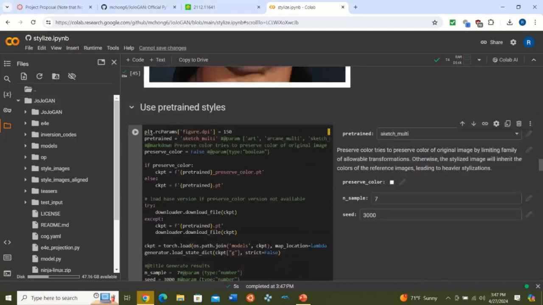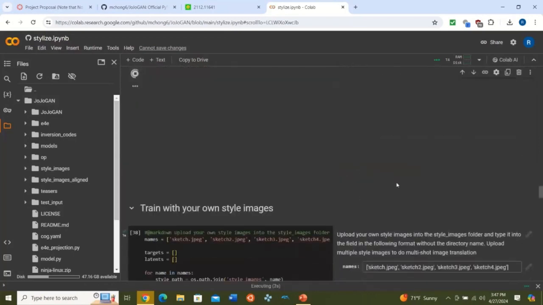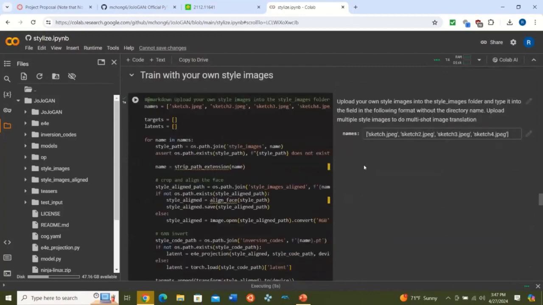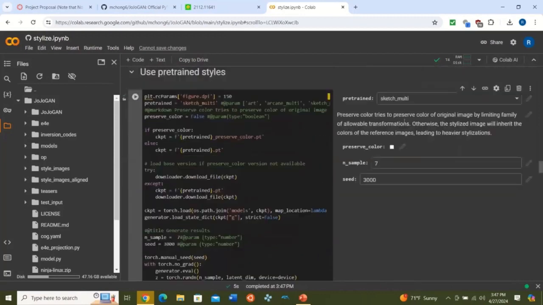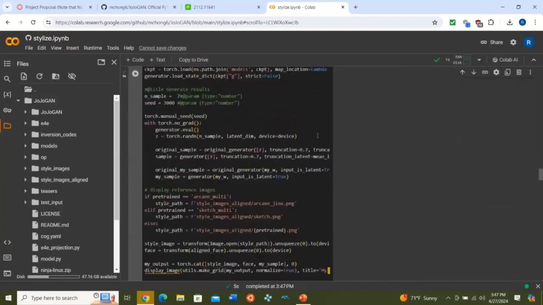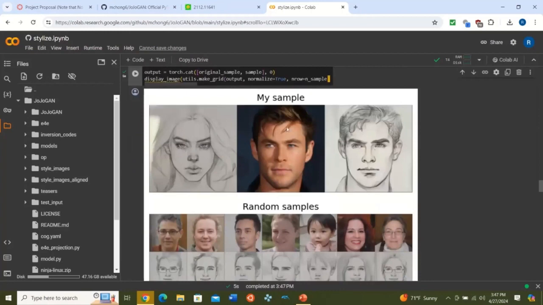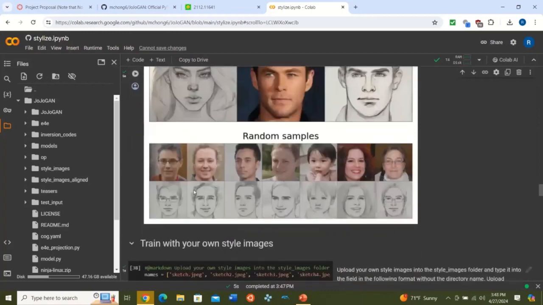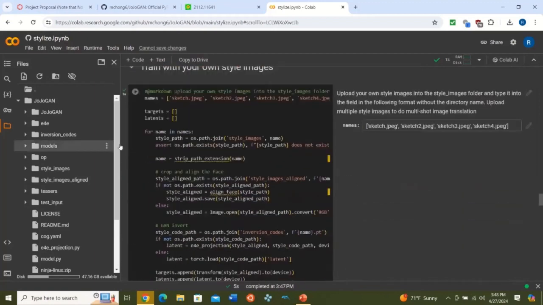Okay, I will demonstrate one other thing. So here is the sketch pre-trained model, the pre-trained images. So the reference image, input and the output, and the random samples as well. So okay, I will address this later.